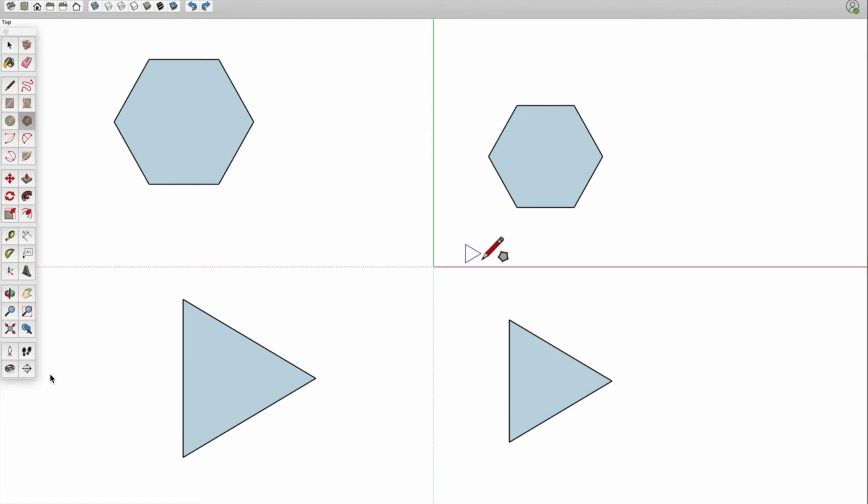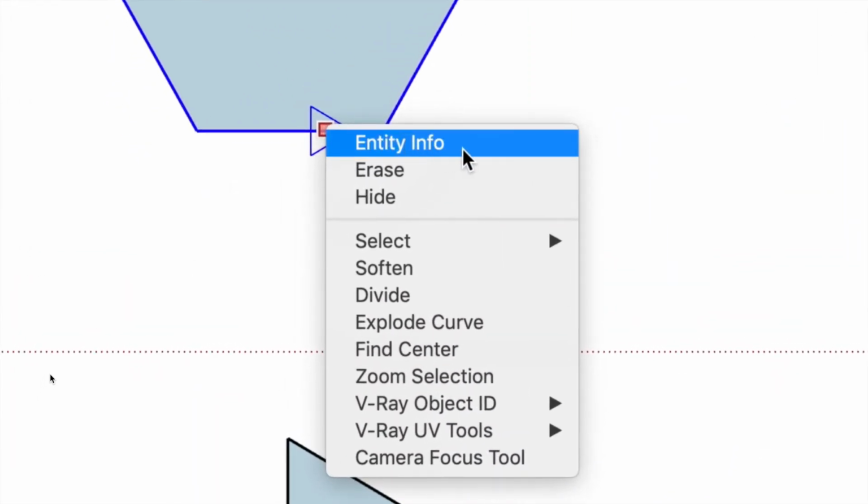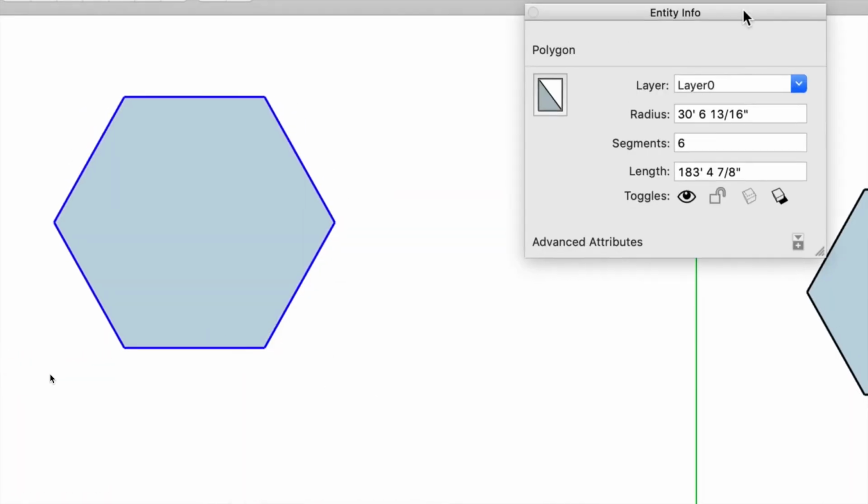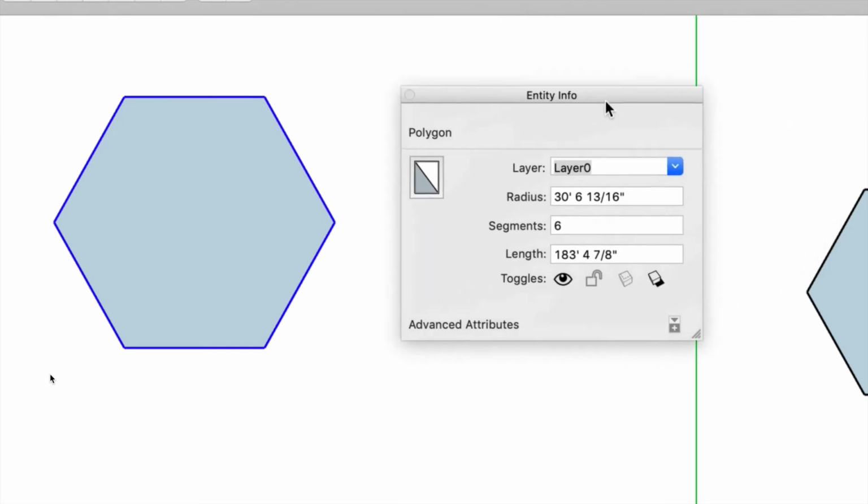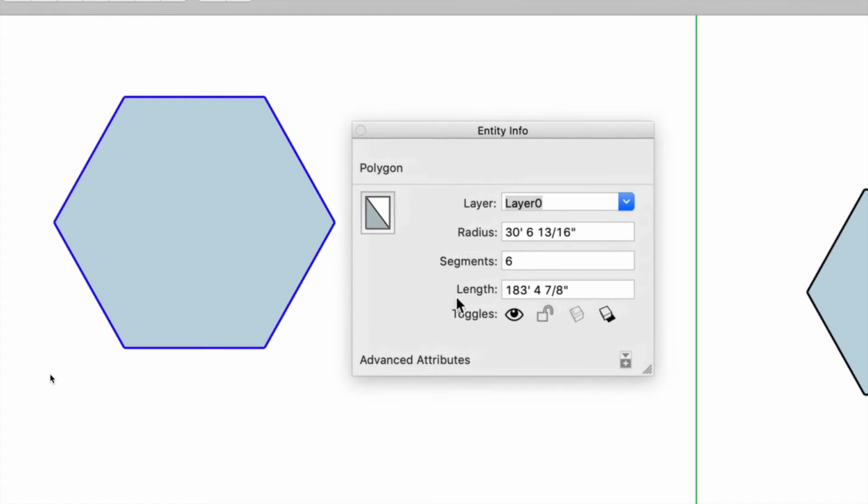But what if you need to change one of the other polygons that you already drew? Go ahead and hover over the original polygon on the edge. So make sure you've got this on edge inference, and right-click with your mouse and open the Entity Info window. If you're on a PC, the Entity Info window will be on the right-hand side of your screen as part of your default tray. So you'll look over there. On a Mac, it will open floating like it is on my screen here. In the Entity Info window, you should see radius and you should see segments. You might have some other information too, but we're just looking for radius and segments here.